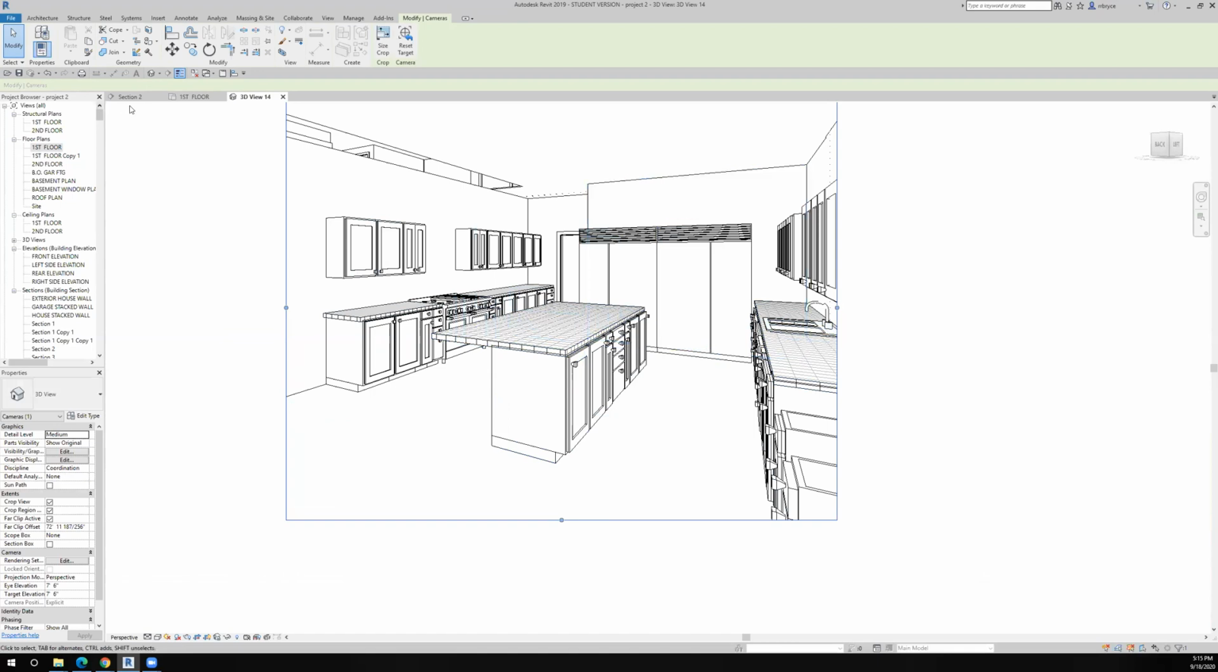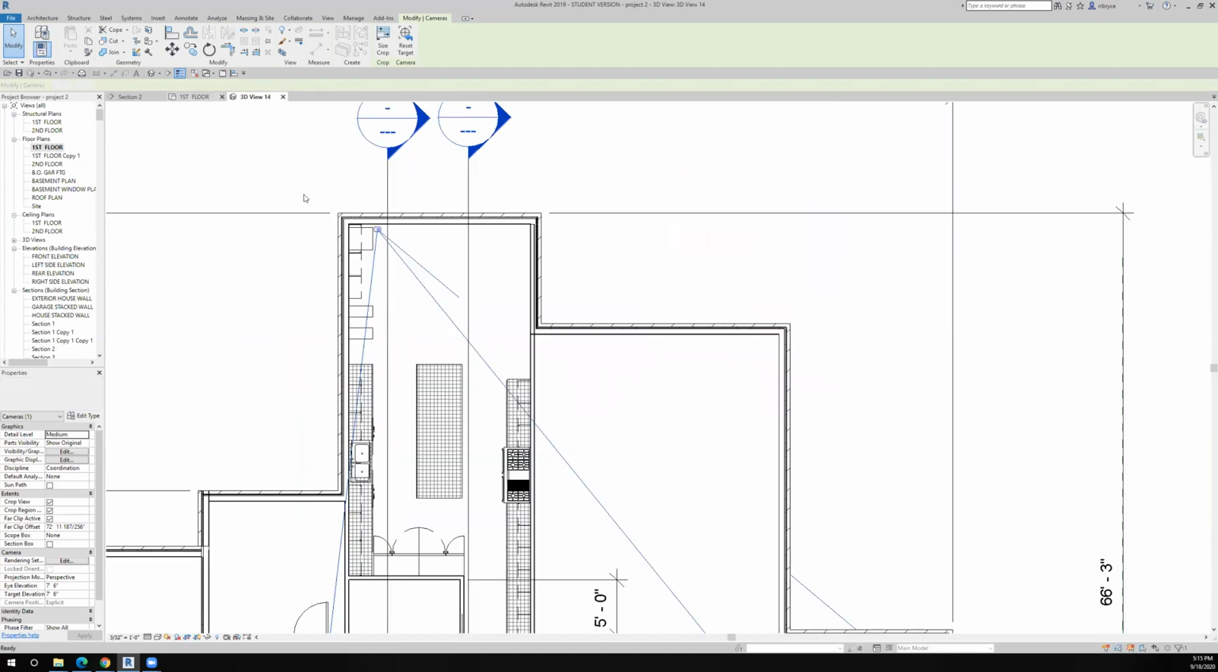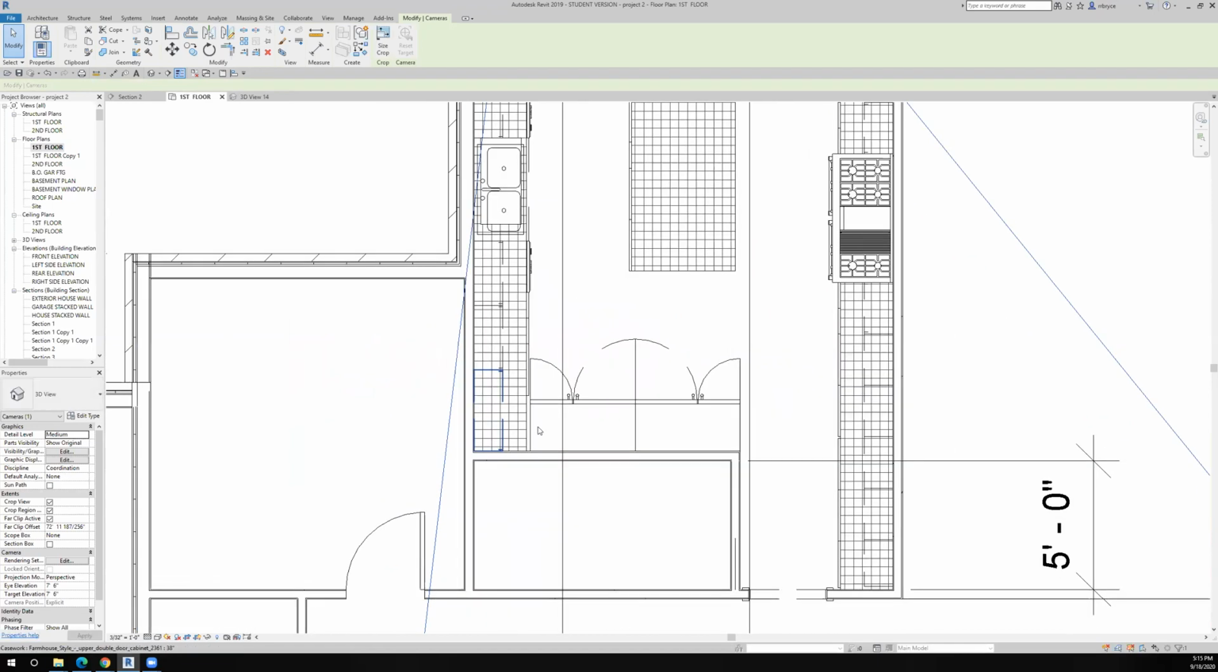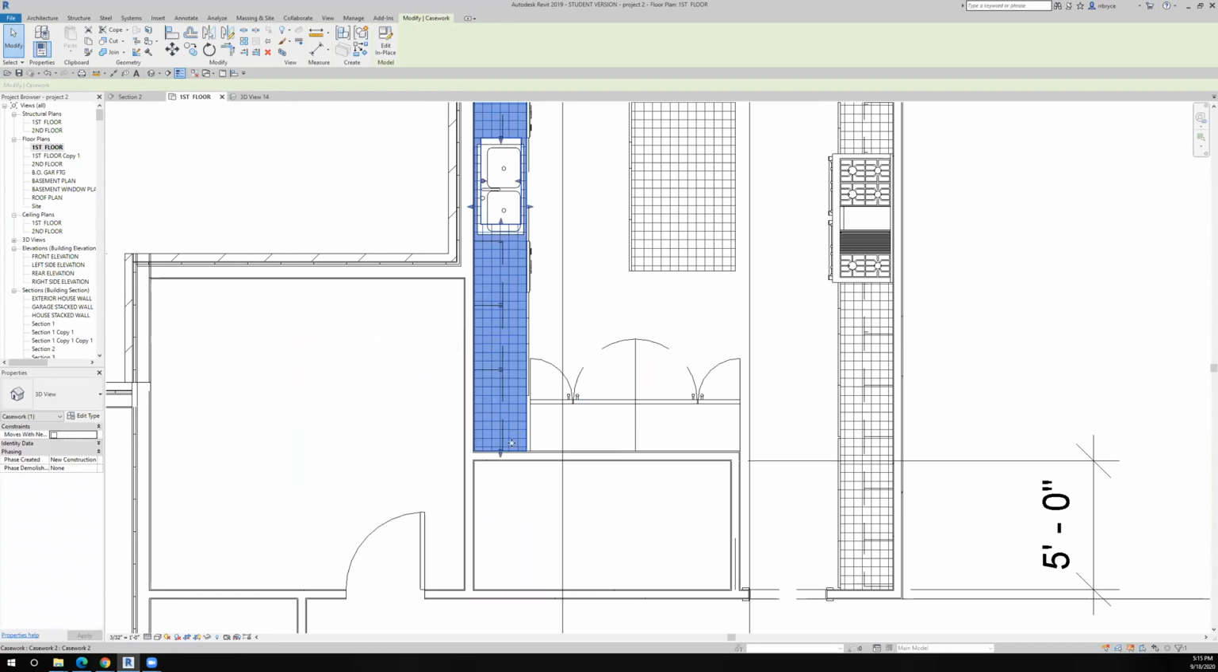So I'm going to go back to the first floor plan. And I was looking at this and I go, this is just a bad space right here. So what I'm going to do is, let's grab this countertop and drag it back. Let's not, because of what just happened, so I'm going to do the undo. What just happened is when I drag that back, it changed my opening for my sink.